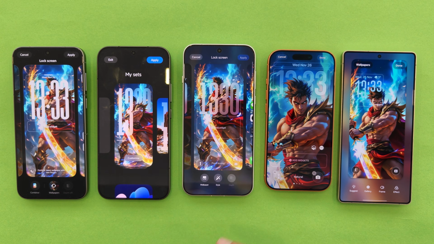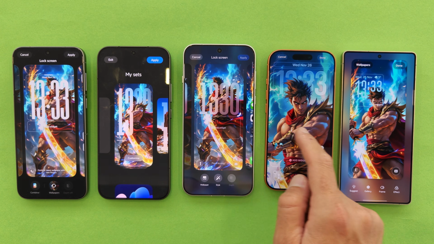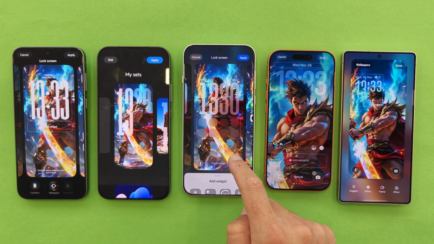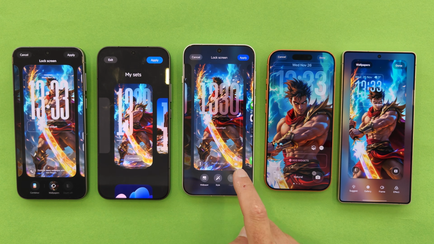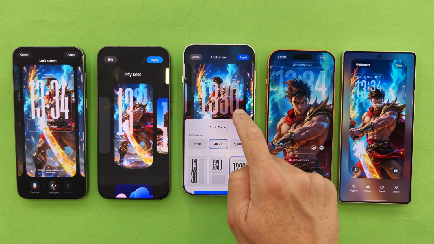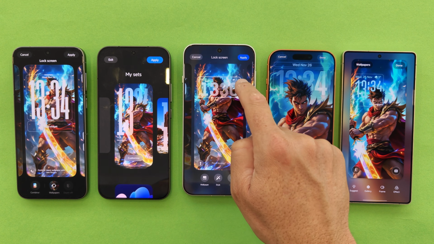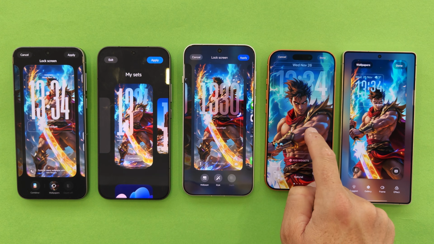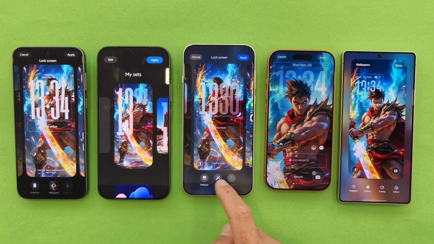Here on Oppo and ColorOS, what we have, you can just tap and select the widgets you want. Also you can go and select the depth effect, but obviously also you can shrink the clock, make it big, but you can see the depth effect is not working here. So ColorOS is not detecting this depth effect with this wallpaper.